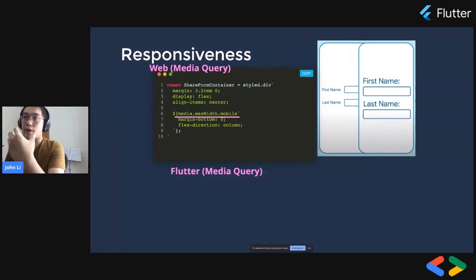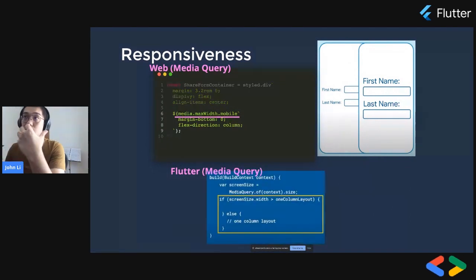So for example, for media query, you have a exactly similar concept. For web, you can say, oh, if the screen is larger, I want to display them in line, like this first name and last name input box. But if the screen is narrowed, I want to stack them together in a vertical line. So this is also achievable with Flutter because it has a media query.